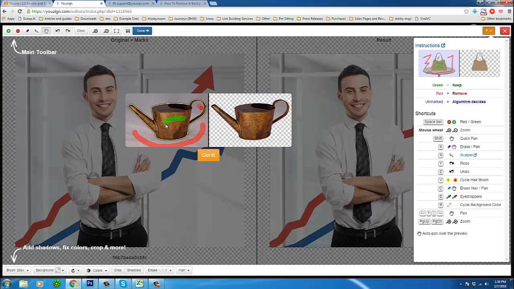Now in this case, what you basically do is you use the green brush to select your foreground and your red brush to roughly select your background, and the area that's selected with the red brush is going to be cut out on your preview on the right here. And of course the green area is what you're going to keep. It tells you that same thing right here. Green equals keep, red equals remove. Unmarked equals algorithm decides.